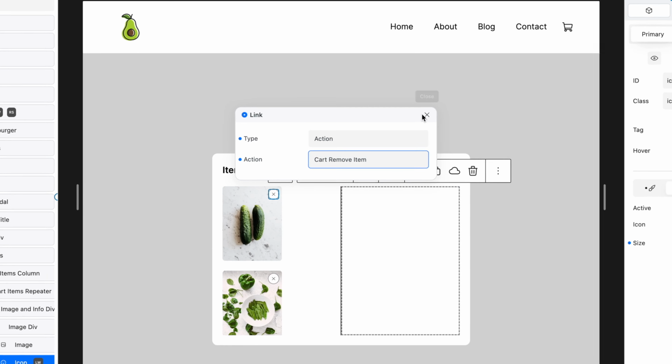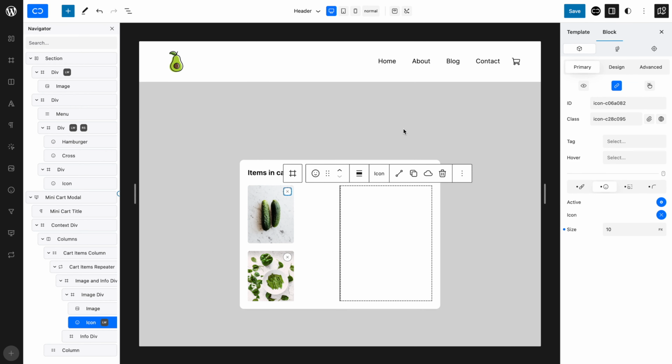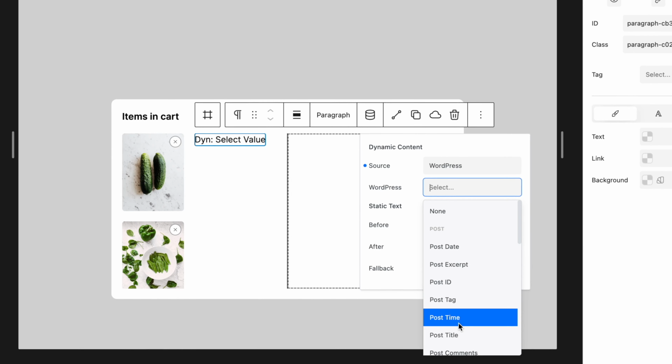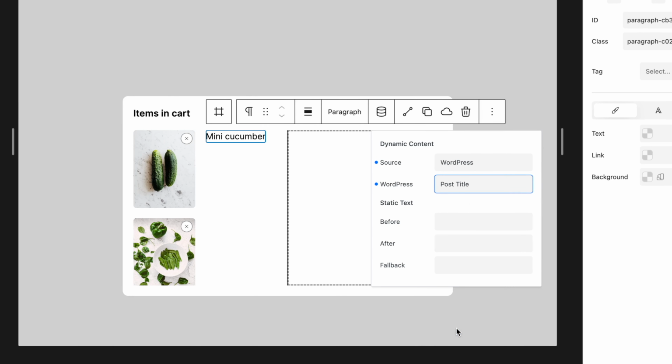Now, let's move on to setting up the Info div. We want our elements to be one on top of the other, so selecting the Info div, in the Layout tab, set Flex Display and Column Direction and a 2-pixel row gap. Let's add a paragraph for our item name. Name it Item Name. We need to attach it dynamically, so open the dynamic values and set source to WordPress. Set WordPress to Post Title. The item name is now visible.